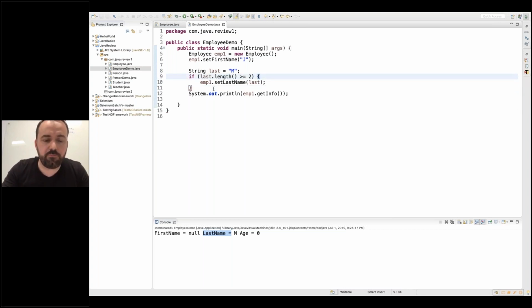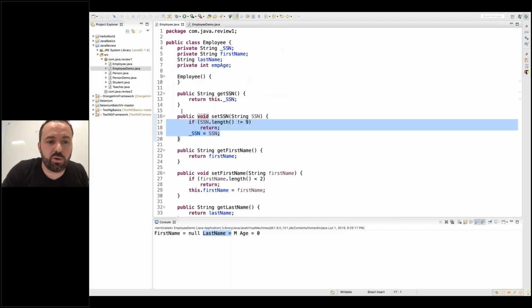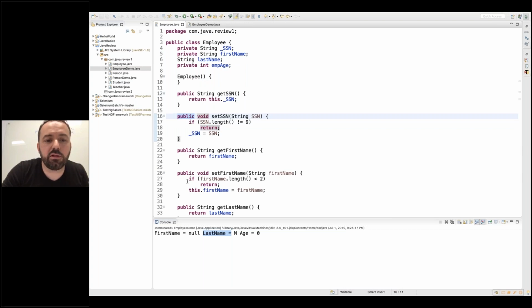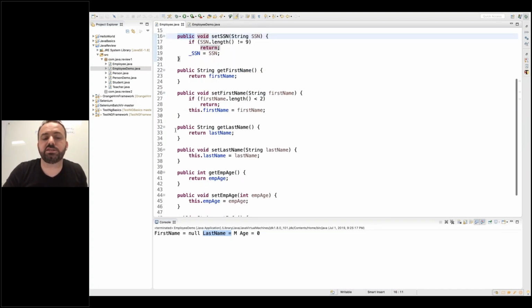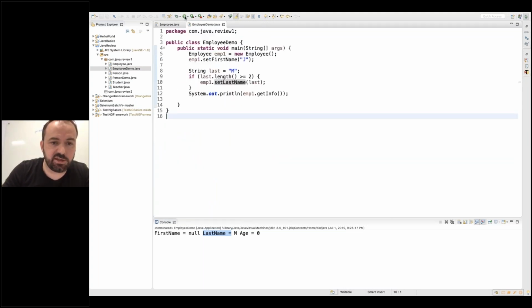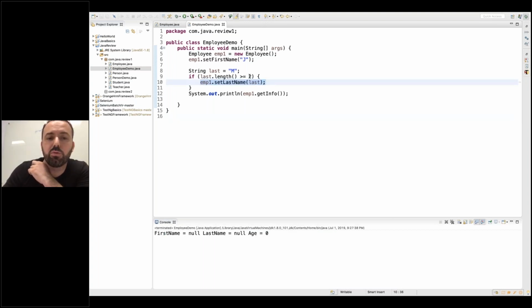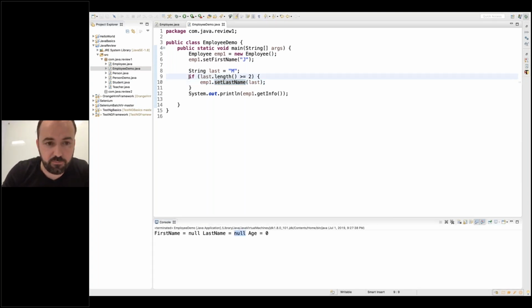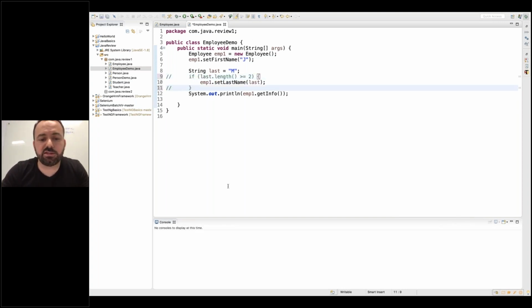You already know it. Here I can control, but I have to control every time I set the last name. Control here, control here, control here. But if I do this control only once in the set last name method, then whenever I set the last name, I control it, so I don't need any controls elsewhere. Since I'm controlling it here, the last name will only be set if the length is 2 or more, and since the length is 1 here, this last name will not be set. How do I know it's not set? Because I see last name is null. If I remove this control, I can set the last name, and then the last name is M, as you can see.